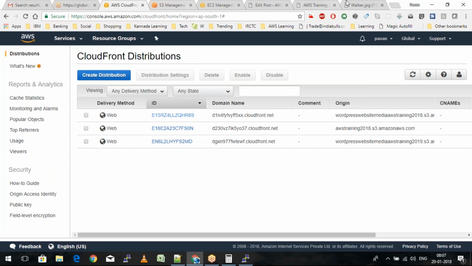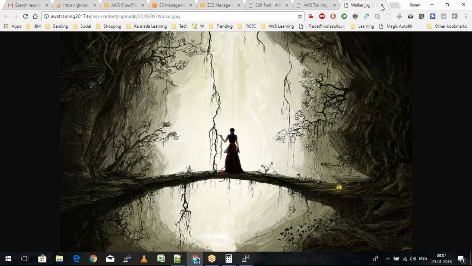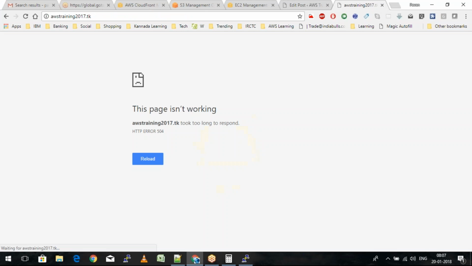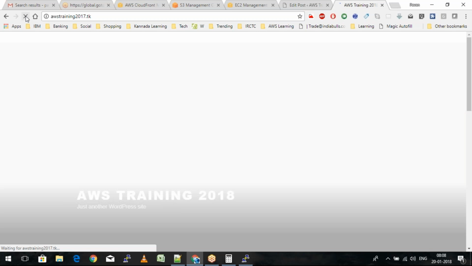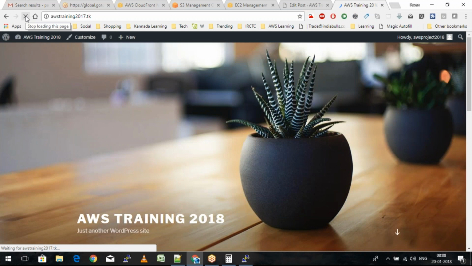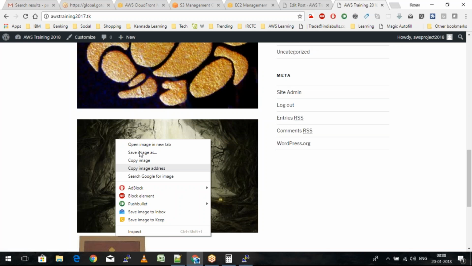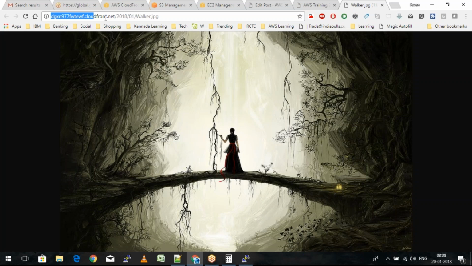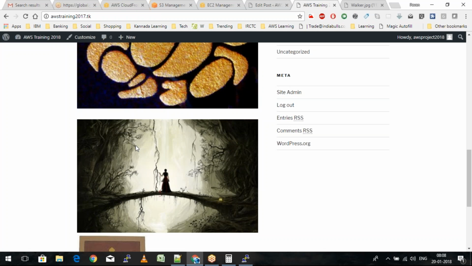I'll close these things and refresh our web page. There we go. It is again working fine. Let me open up some of the images, click on this and say open the image in new tab. Now you see it is actually being delivered from the CloudFront. Let's copy the image address and put it here.